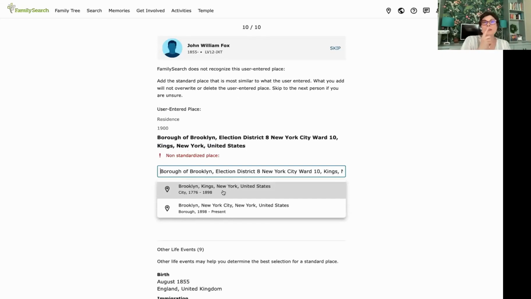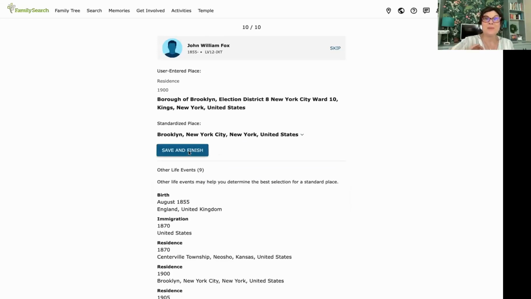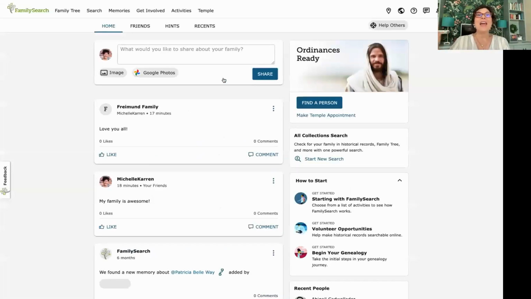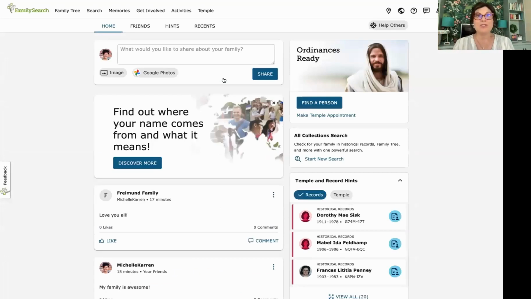Also, when we're looking at something, for instance, this is 1900. Brooklyn, Kings, New York. Okay, that looks like it's right, but the city is from 1776 to 1898. This is a little more accurate. It's from 1898 to present, since this is 1900, I am going to do that. Okay, so then I'm done, and I did 10 good things in FamilySearch. So you can do as many of those as you want.